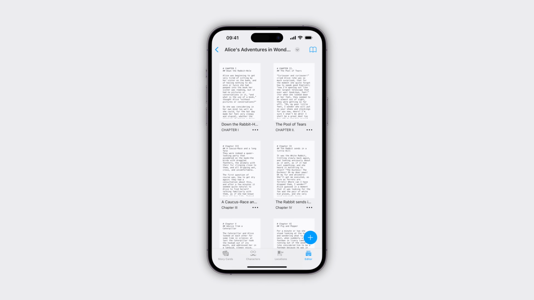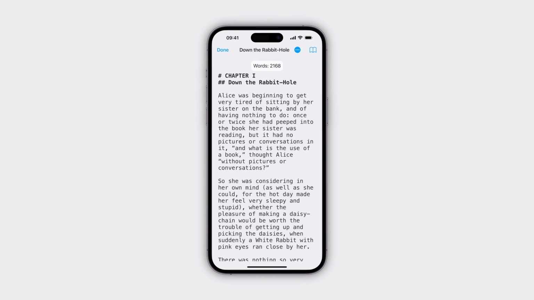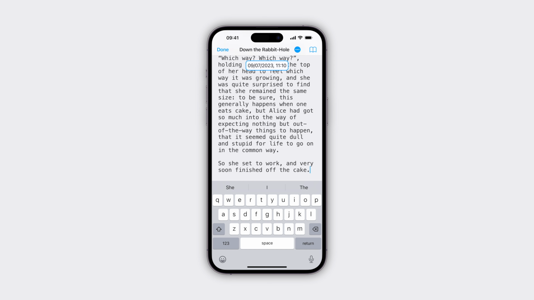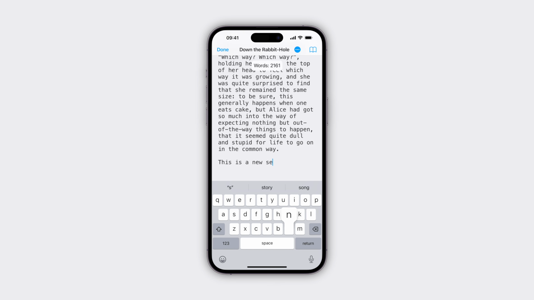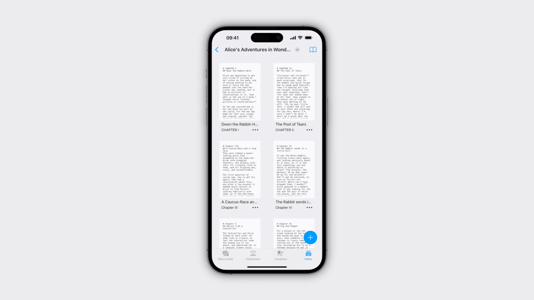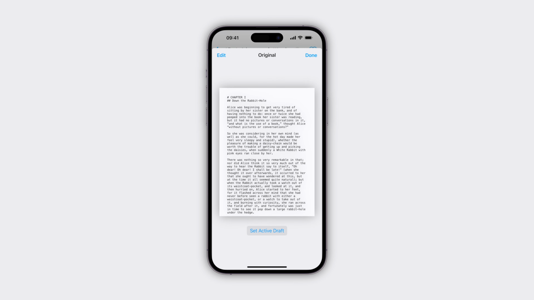When you want to redraft your story, tap the ellipsis on a chapter item and choose New Draft. This will create a new draft of the chapter and make it active. Note how the draft's creation date flashes. If you want to review, edit, or revert to a previous draft, just tap the ellipsis again to see the draft selection view.